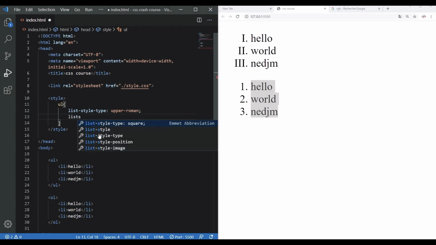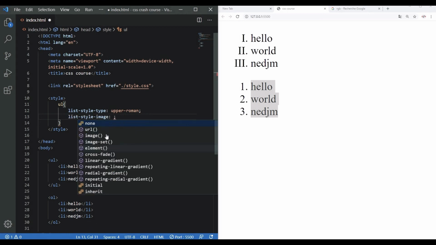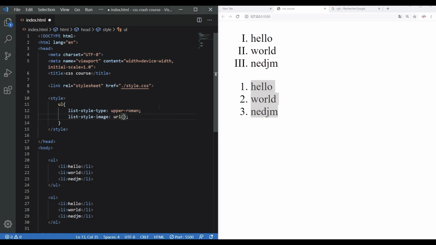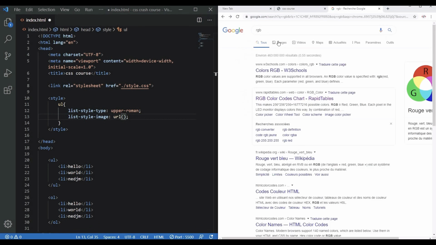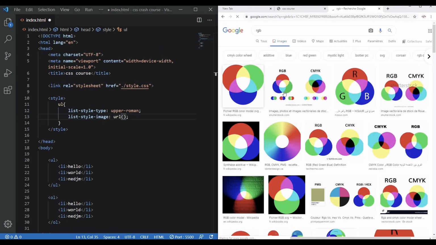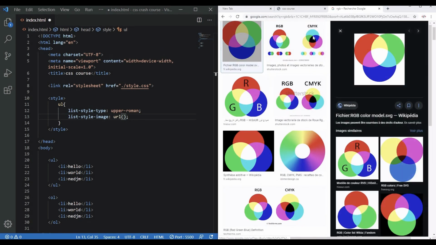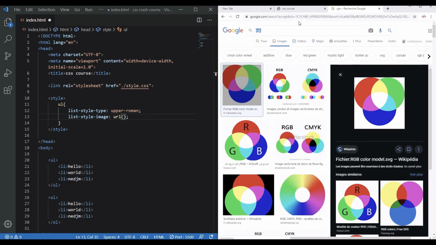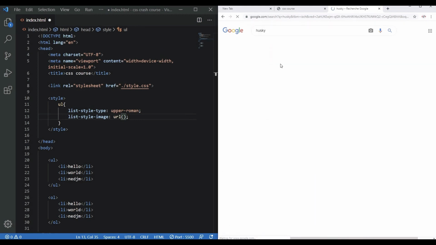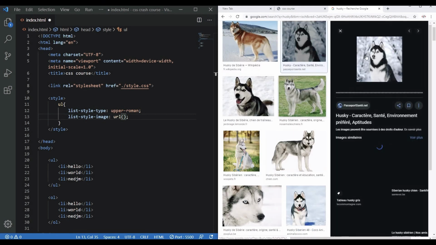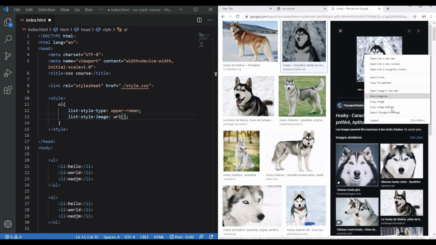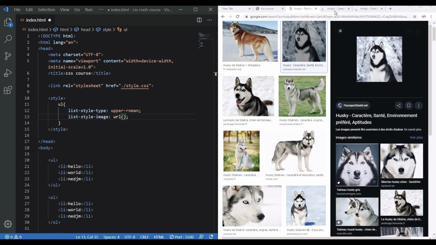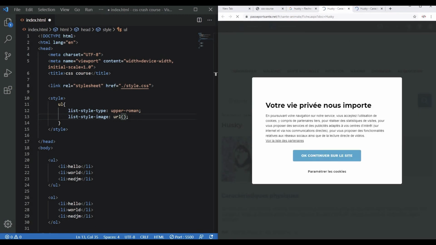Only that I want to add a list-style-image, and I want a URL. So let me just go to Google, grab something. Let's go for Husky. I love Huskies. I love this picture too. Let's just copy, open it in a new link. Oh, come on.